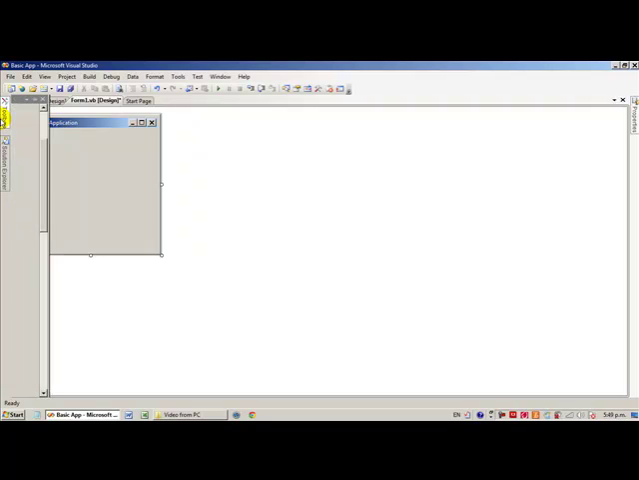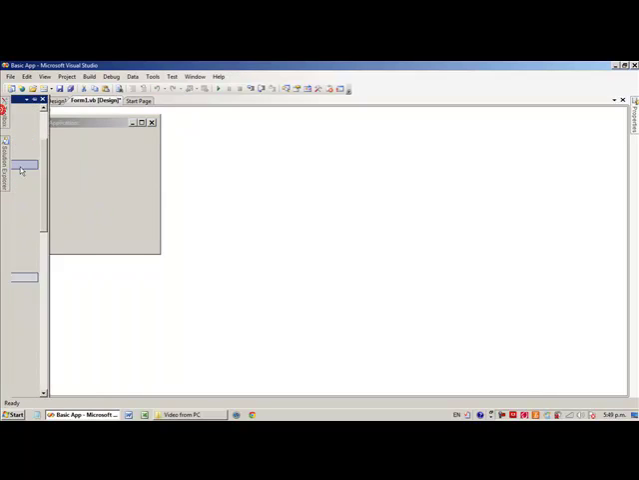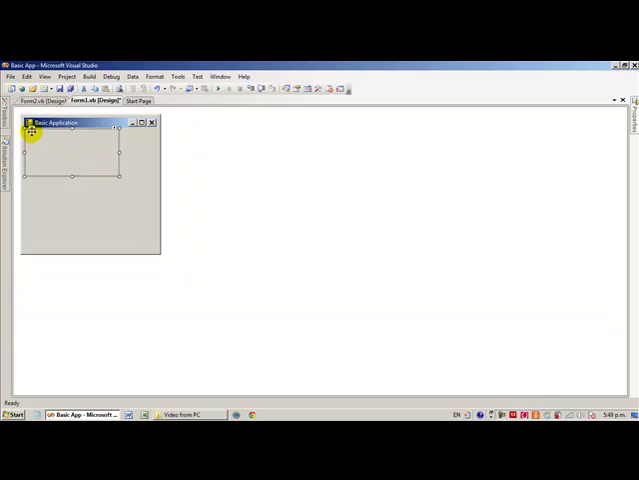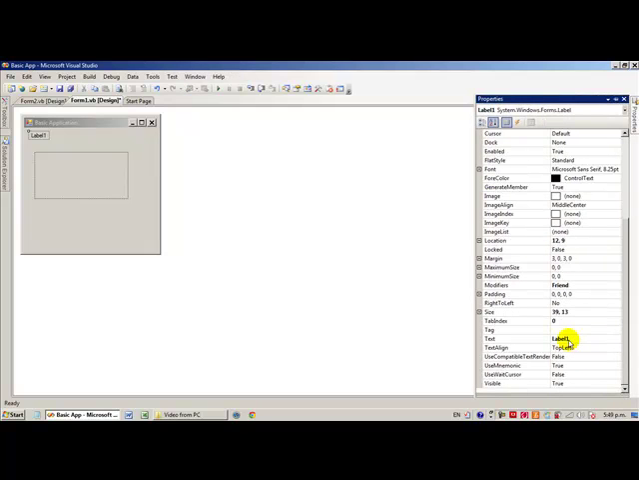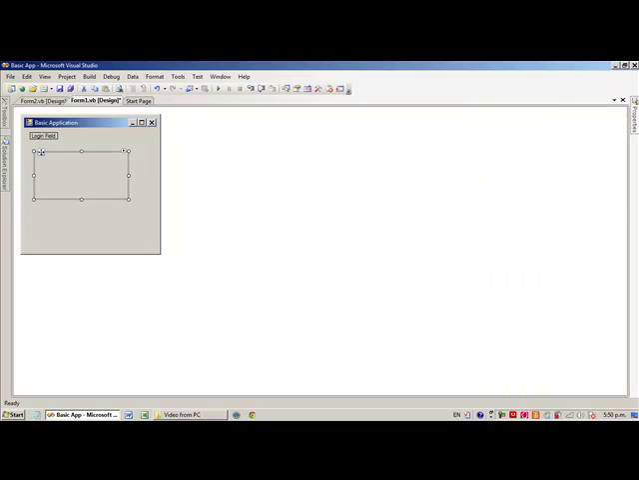We're going to need labels. So let's just create a label now. And we're also going to use a panel. And I'll show you how we can customize the label. So I'm going to again alter the text, not the name. So we're going to have this as the login field, and then also change the form border style, which you'll see right here, to fixed single. We're going to make it a little bit more professional looking.